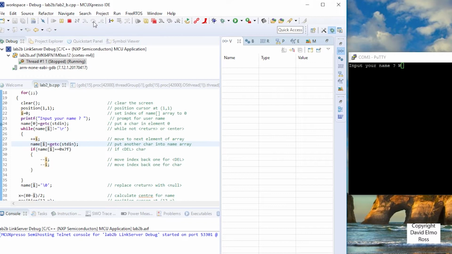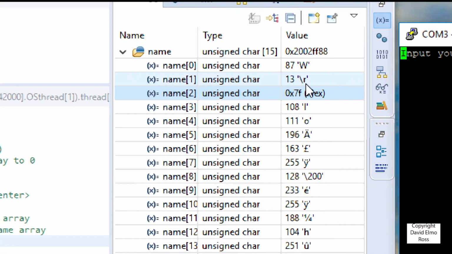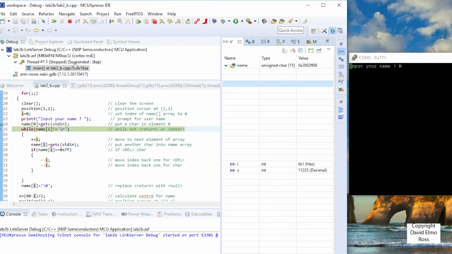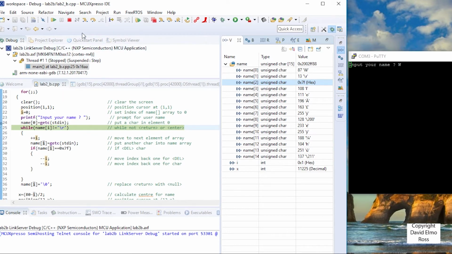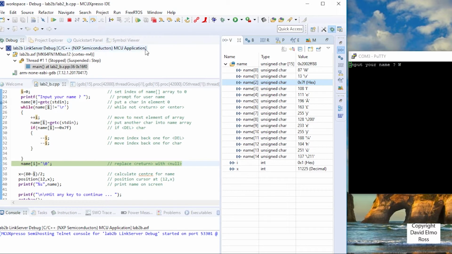Now at this time I'm going to hit the return key. If you take a look here, the return key, the enter key, is a 13 decimal or a quote backslash R. So it's going to say is it a 7F? It's not a 7F, so it's going to go back here and say while name of I is not equal to this, but it is. So when we trace again, it's going to drop out, and right now we've got an R sitting here.